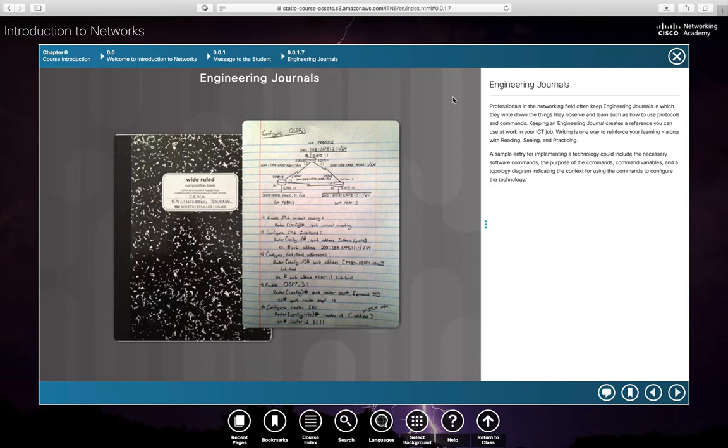I went out and bought one of these journals, and I keep it for my Raspberry Pi. If you're not familiar with the Raspberry Pi, it's a small little computer that costs $35, and you can do a lot of things. Every time I do something new, research a new command, or write a program to do something on my Raspberry Pi, I try to write it in my journal. It's real easy just to do stuff and then forget what you did and not be able to go back and document it. But engineering journals can be an important thing in networking.